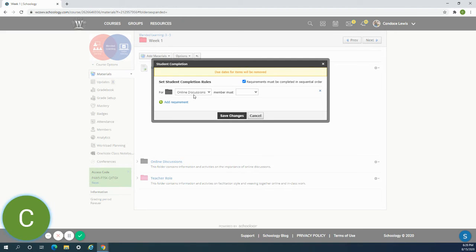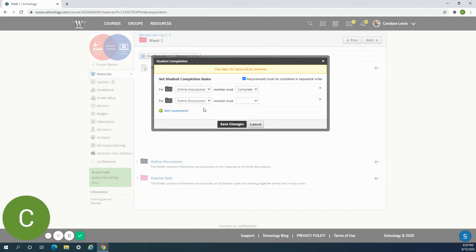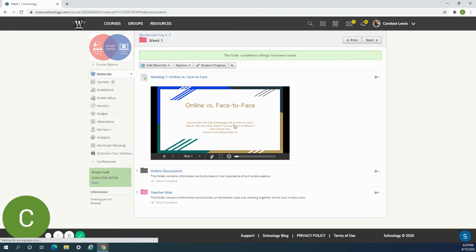So for the folder Online Discussions, the member must complete it. And then for the folder Teacher Role, member must complete. And then I'm going to click Save Changes. So now it won't let the student move to Teacher Role until they complete Online Discussions. So that just sequenced the folders.